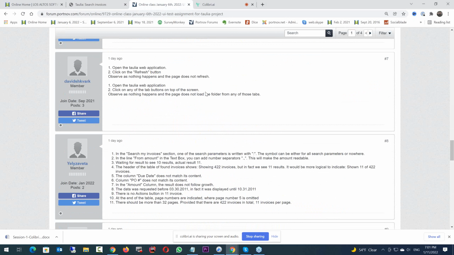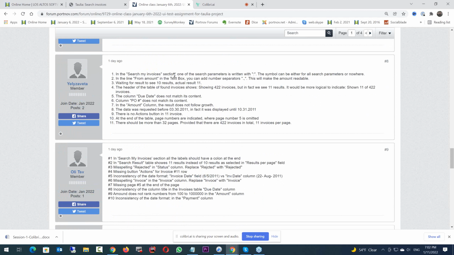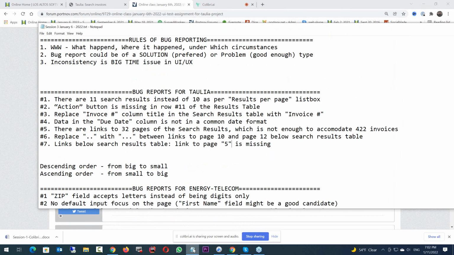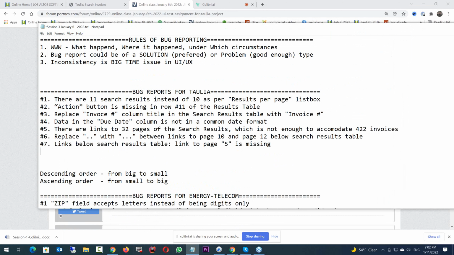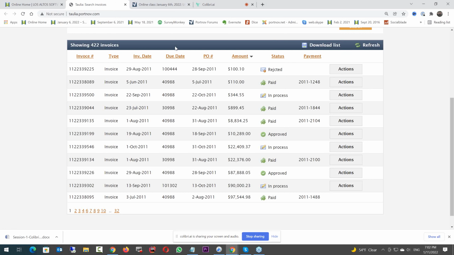Keep going. Open. I don't want any steps here. I'm sorry, guys, I just cannot waste my time on that. In the search my invoices section, one of the search parameters is written with colon. The symbol can be either for all search parameters or nowhere. Okay. I'm just amazed why you would use words which have nothing to do with what we are doing here. I mean, parameters in the search my invoices section, okay, which is here.